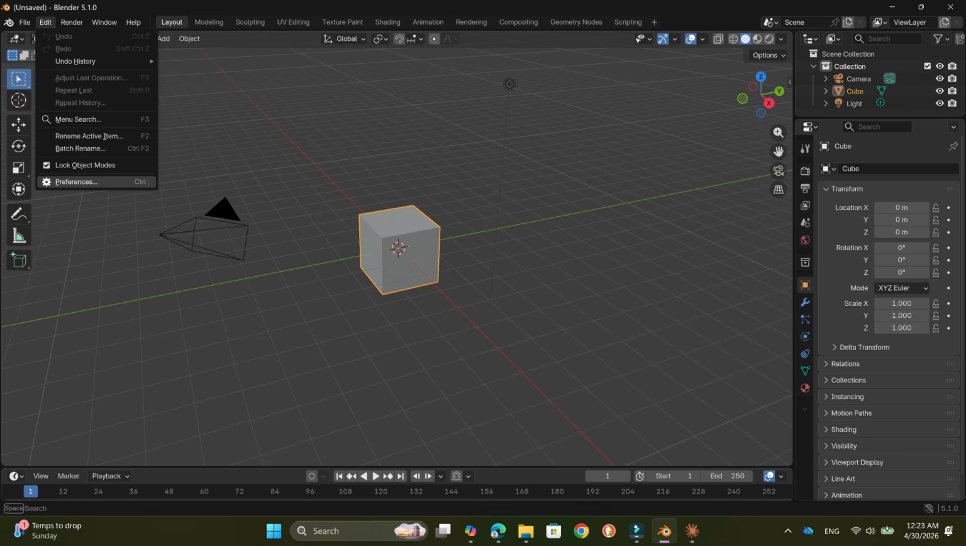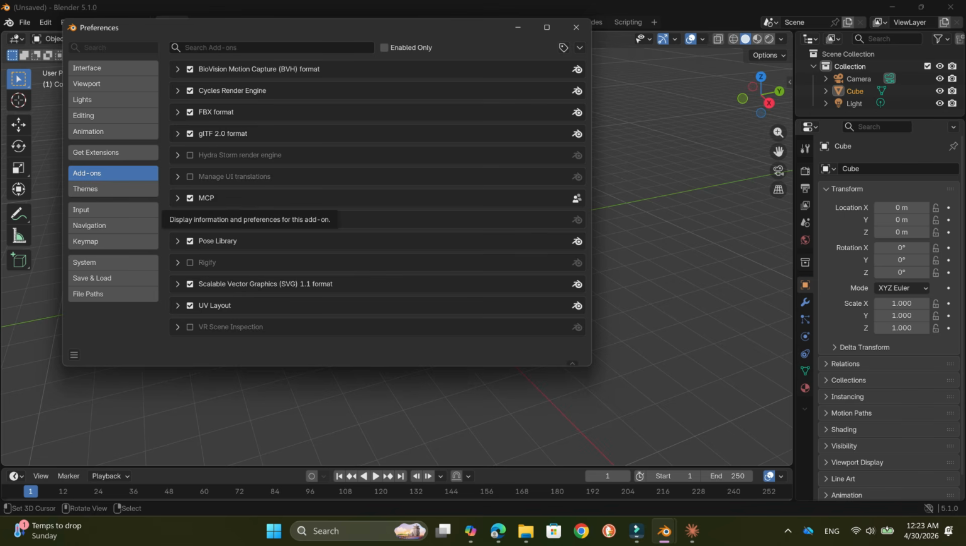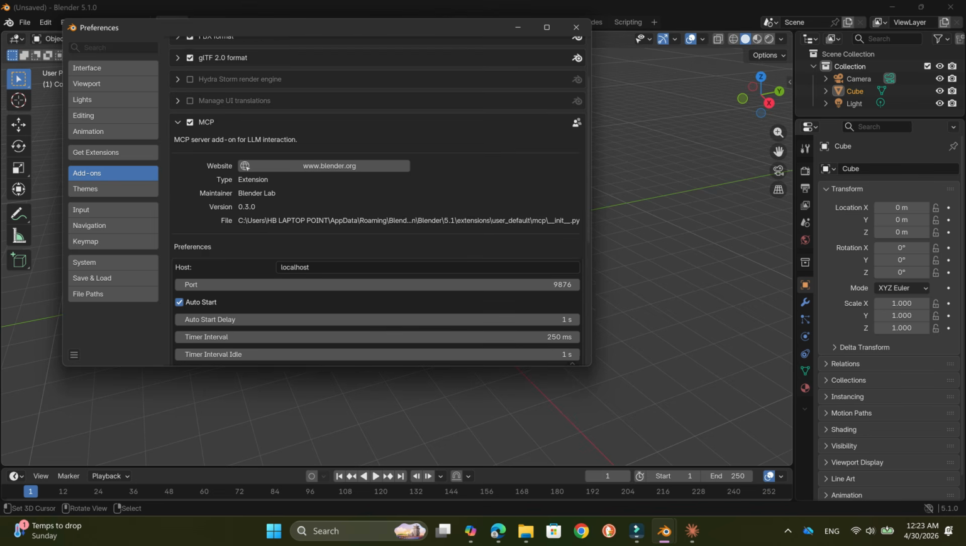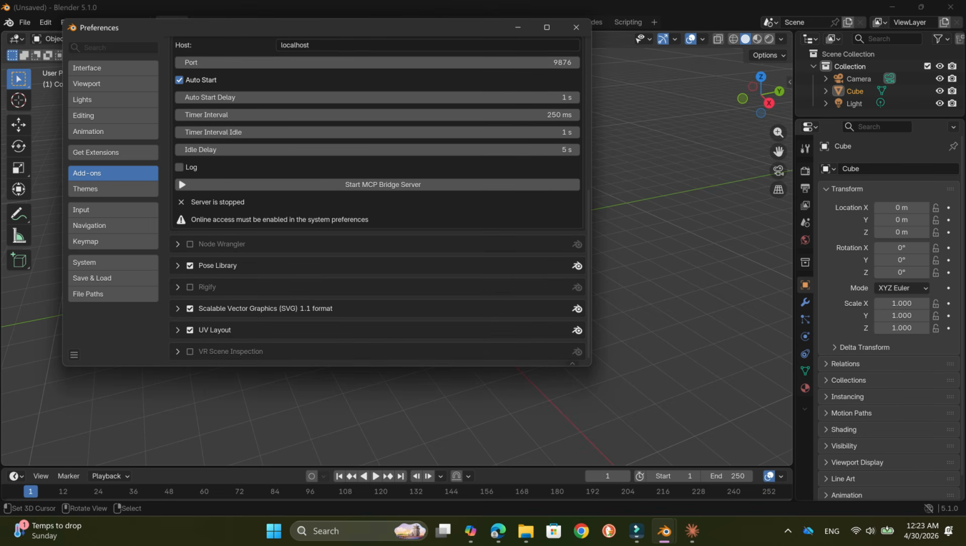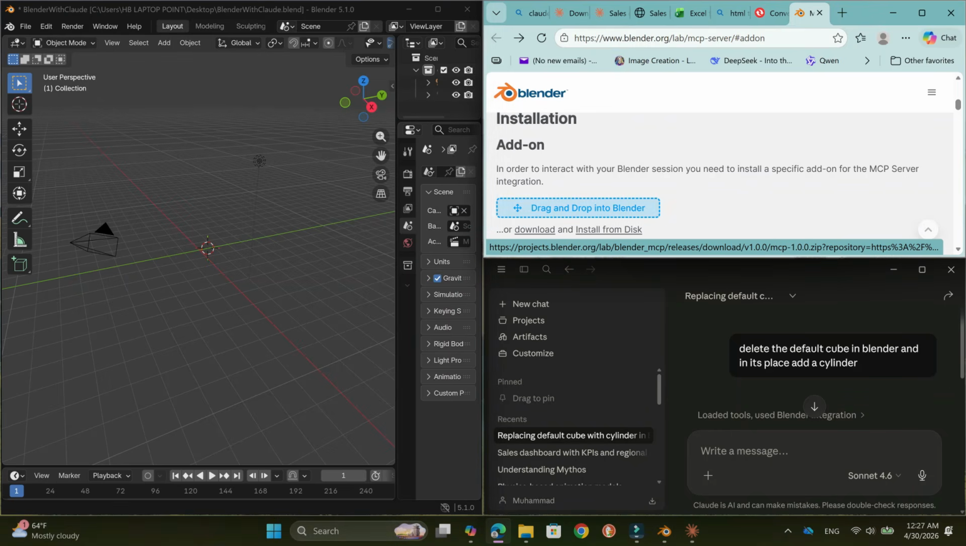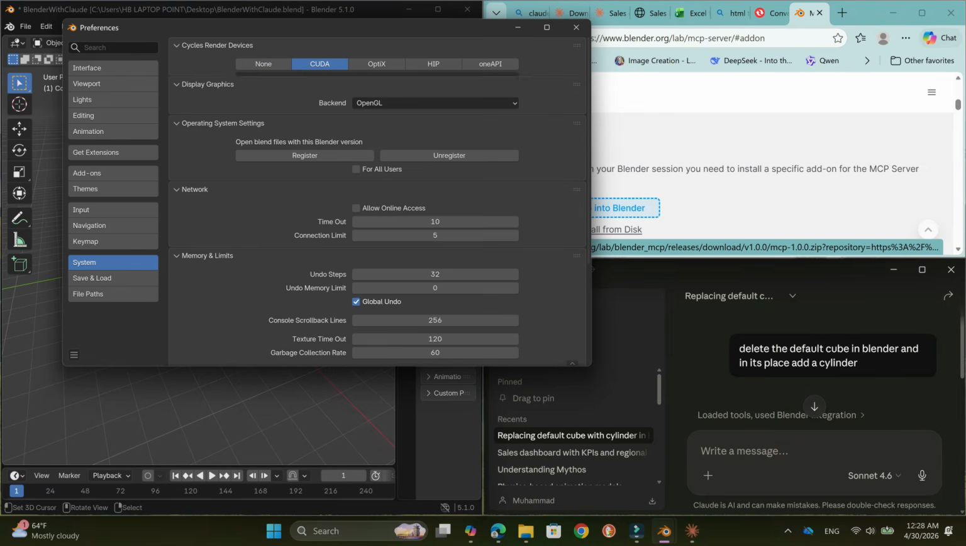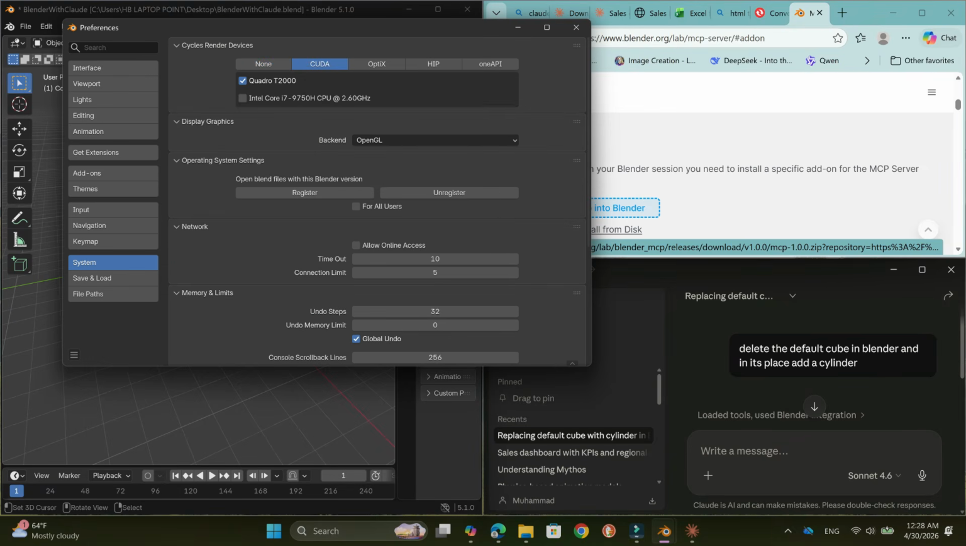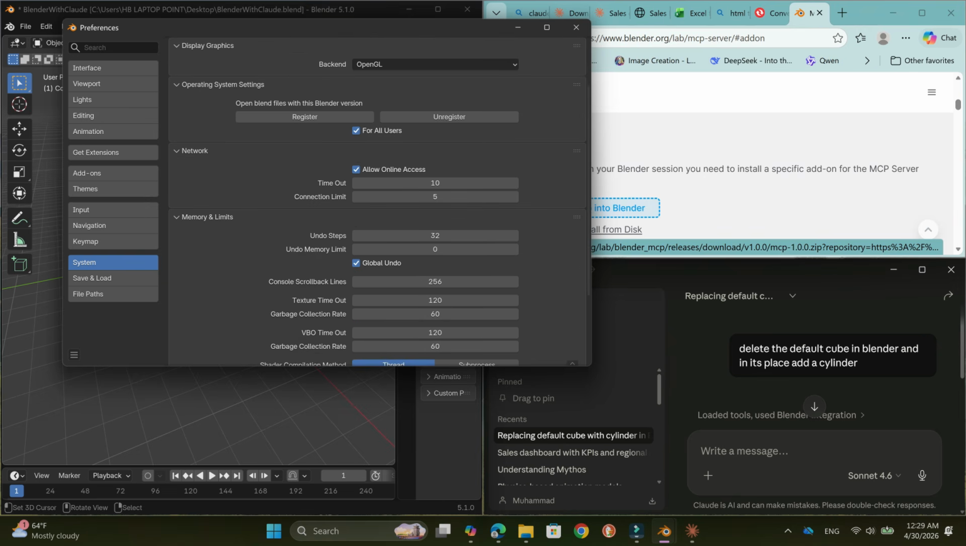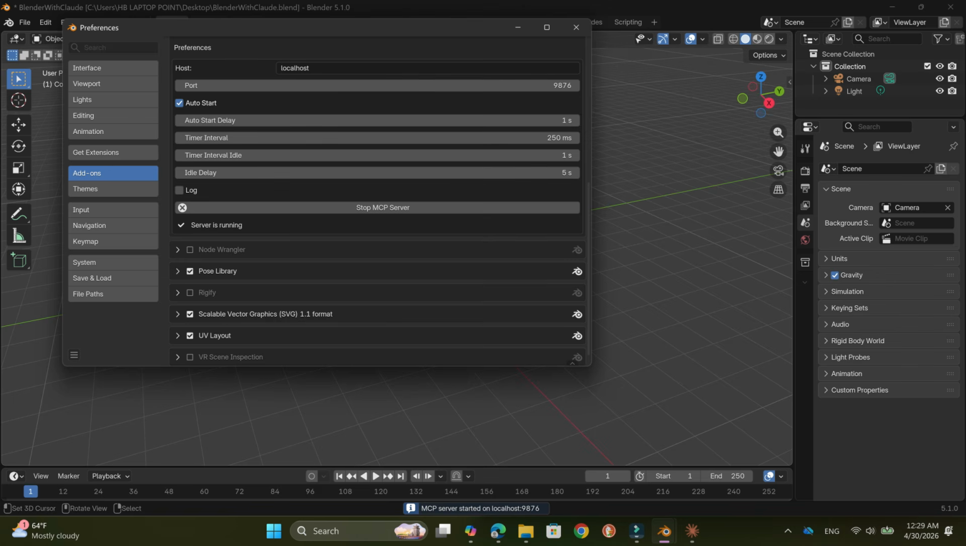Back in Blender, add-on section, you may see server is stopped. Online access must be enabled. To fix this, go back to blender.org, use the drag and drop into Blender option. When prompted, click Allow Online Access. Also enable Open blend files with this version. Allow online access. Now you can check again, the server should show running.